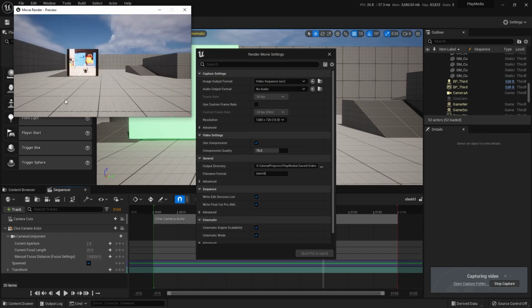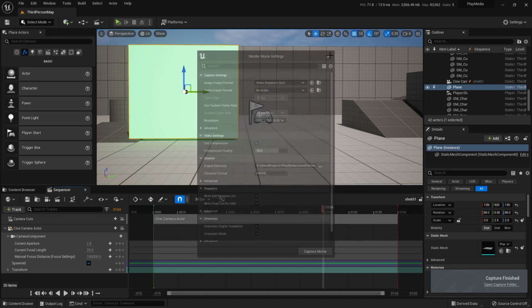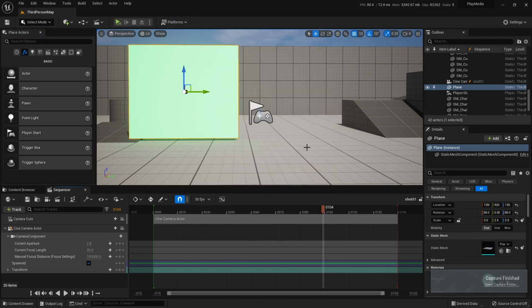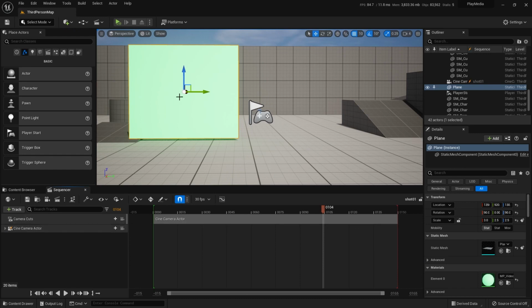Now, here's the next question I know you're going to ask. How do you manage the timing of your movie playback? So this is the grand finale of our little video here. You can control your movie playback using the sequencer with some event triggers and also kind of a standalone blueprint. So let's go set up the blueprint first.